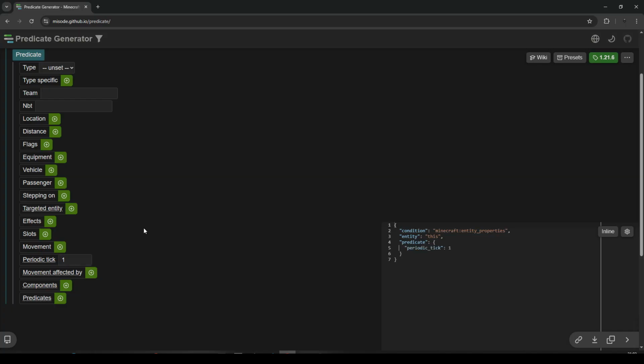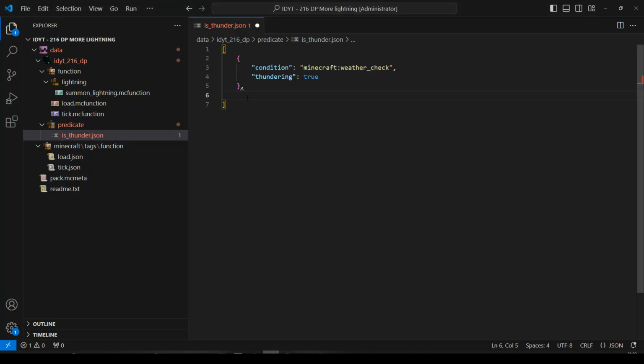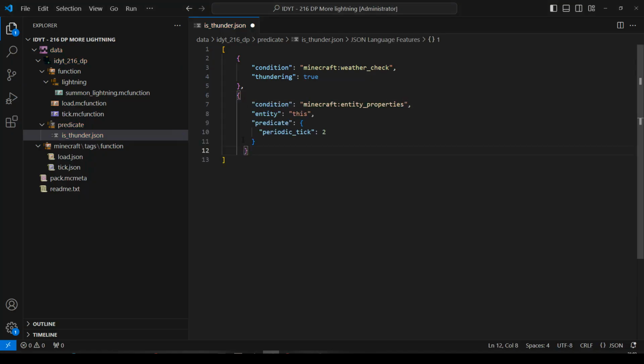So we're going to tick up, and every 1 tick, let's change it to 2. There we go. Why not? Every 2 ticks, we're going to do something. So let's copy that and pop it in here after that one. So now we have a predicate saying, if it is thundering, then every 2 ticks. At the moment it would just say every 2 ticks true, true, true, true. That's all right, but I'm going to have something else as well.